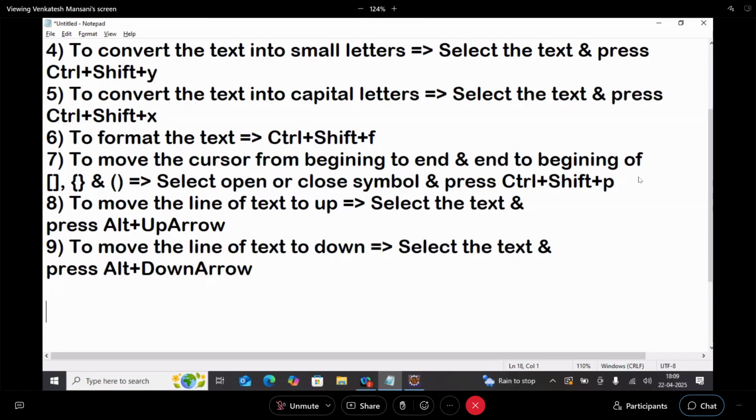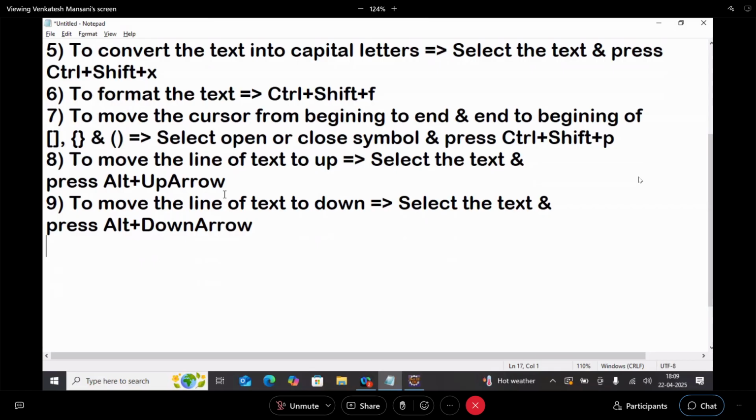To move the line of text up, select the text and press Alt up arrow. To move the line of text down, select the text and press Alt down arrow. One line up if you want, Alt up arrow. One line down if you want, Alt down arrow.